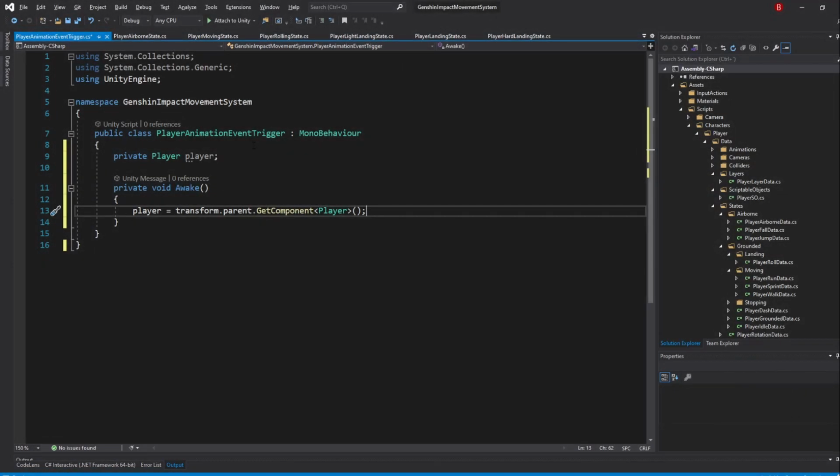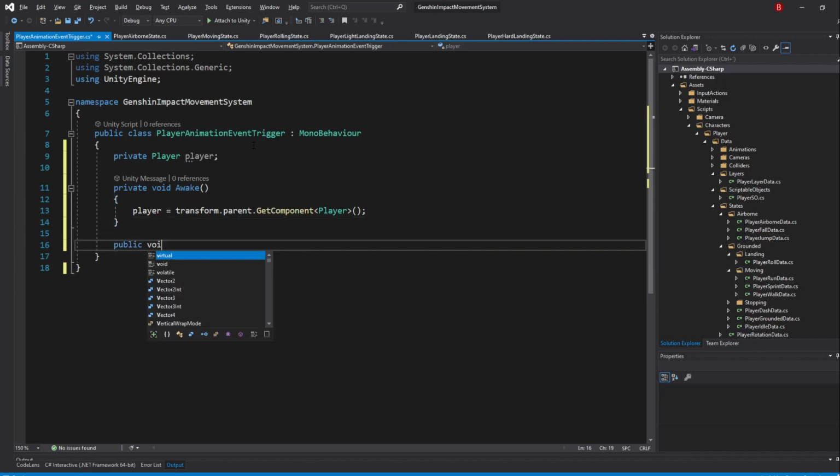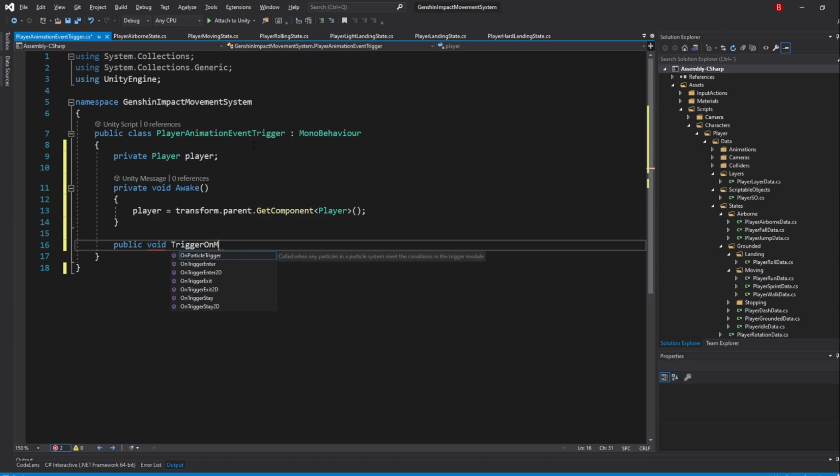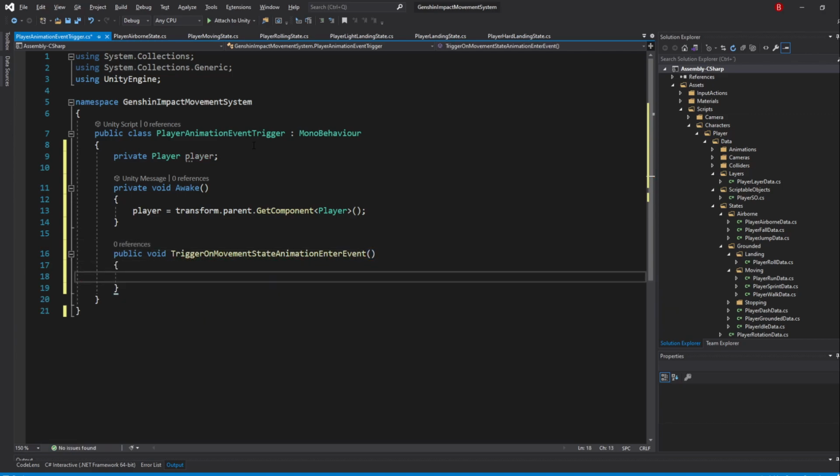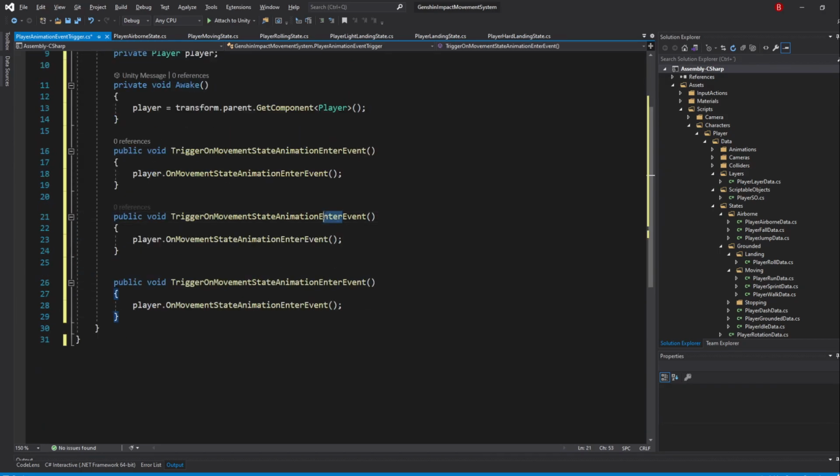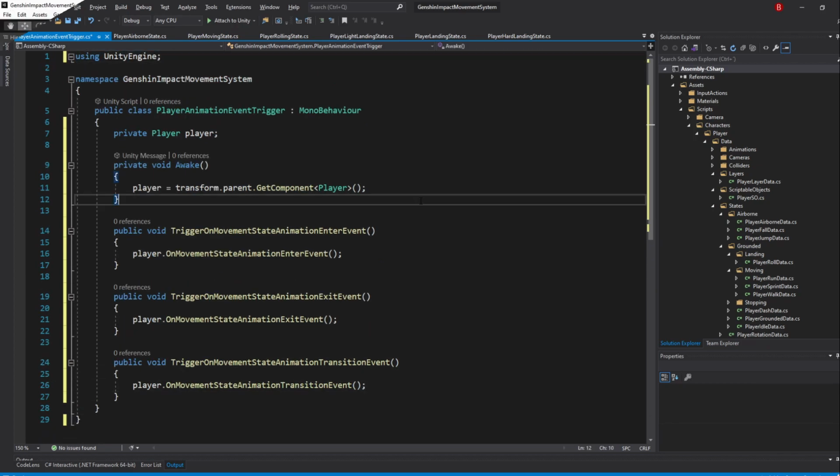When that's done, we'll create a new method to call the events by typing in public void TriggerOnMovementStateAnimationEnterEvent. And inside, call in player.OnMovementStateAnimationEnterEvent. Duplicate this method twice and swap enter with exit for the first one and enter with transition for the second one. When that's done, save it up and go back into Unity.